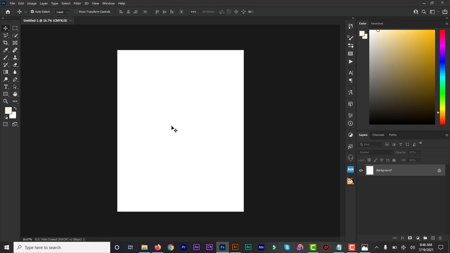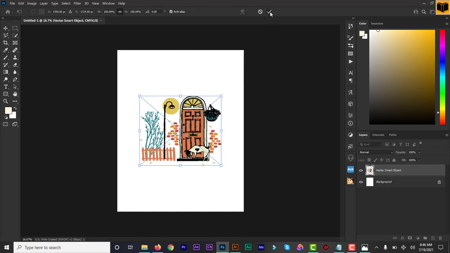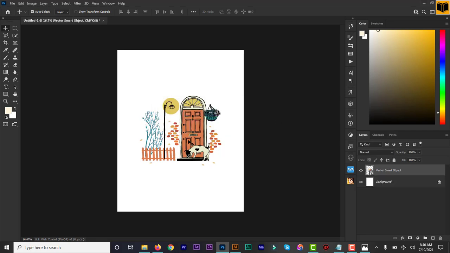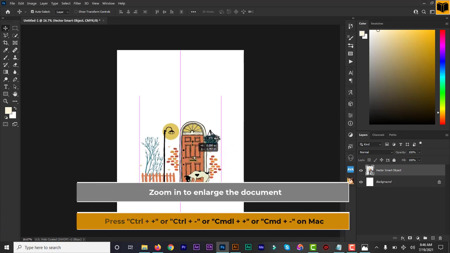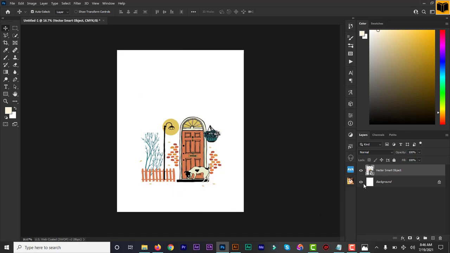And now we'll go back, Control C, and then of course copy and paste, and then you can uncheck that if you want, and then you will paste the illustration from AI to Photoshop. So now it's going to be a vector smart object. So you can zoom in to enlarge, Control plus or Command plus to zoom in, so you can see all the details. And now if you double click on that, you will see it will open in Illustrator.